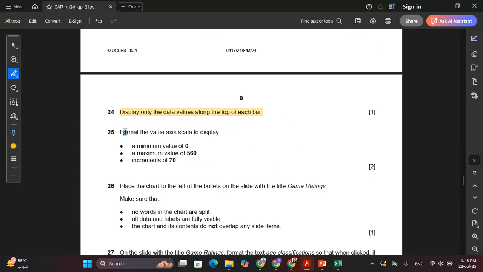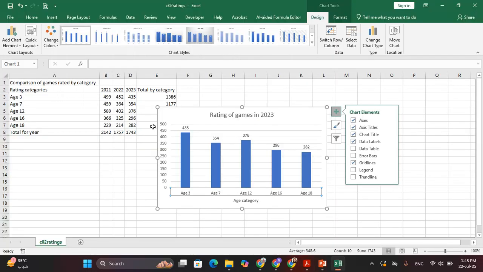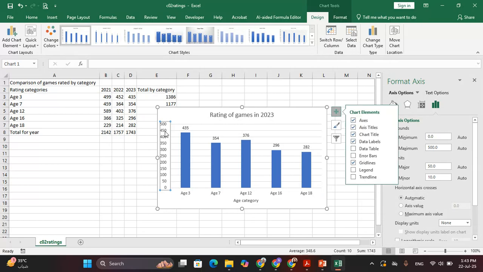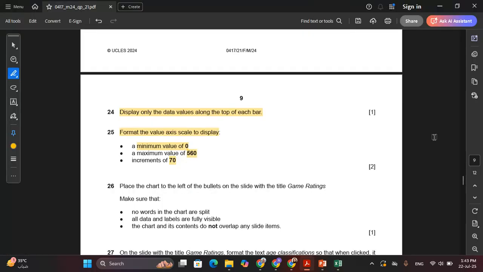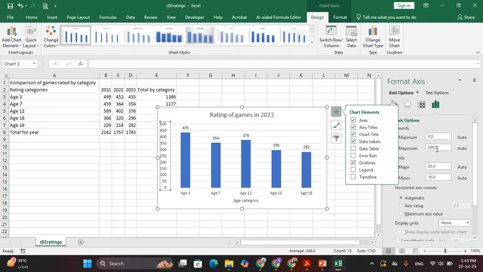Now format the value axis scale to display a minimum of 0, a maximum of 560, and the increments have to be 70. I'm going to change the scale of the y-axis. In order to do this, just double click immediately on the values so that the pane will appear on the right corner. And in the minimum and maximum, you have to change the values. Minimum has to be 0. It's already 0. Maximum has to be 560. So I'm going to change this to 560.